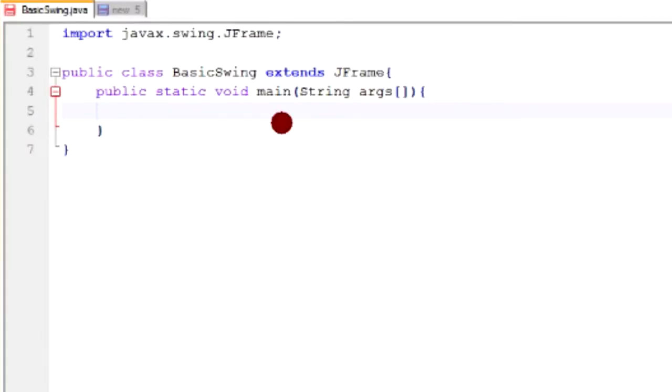So we're going to do that. Type out new BasicSwing. I'm not sure if I've done this before in this way, but basically this is the same thing as this. The only difference is that this one you don't have a name for it, so you can't reference it by name later, but in this case we don't need to.